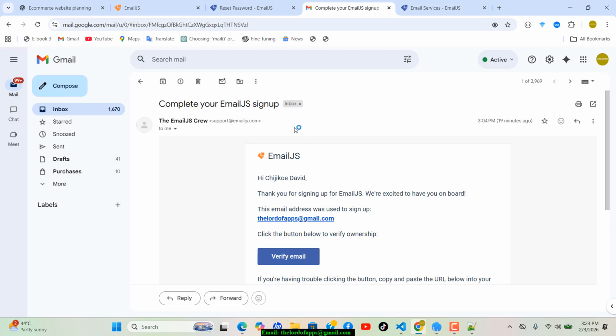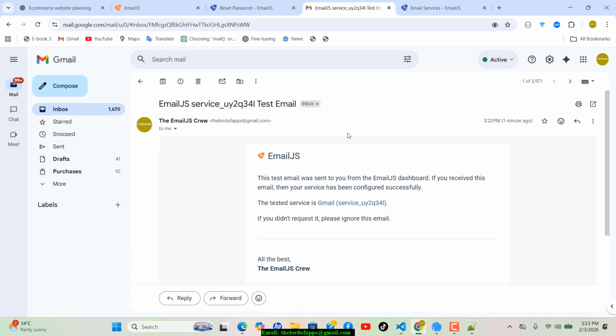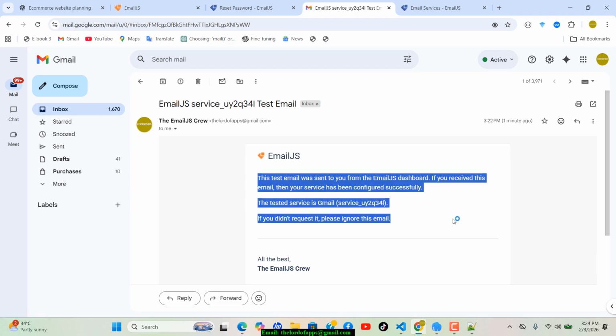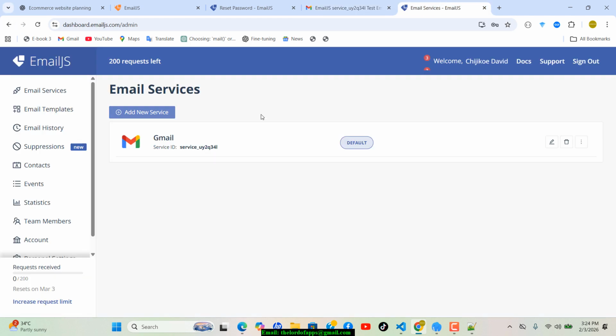All right, so let's check our email because we checked the test that time, so we should be able to find an email being sent to us. So look at it right in here. So email service, EmailJS service right in here. If we open that up, we see that we did get a quick test text from that email service right in here. So this is just a confirmation that our email service has actually been set up.